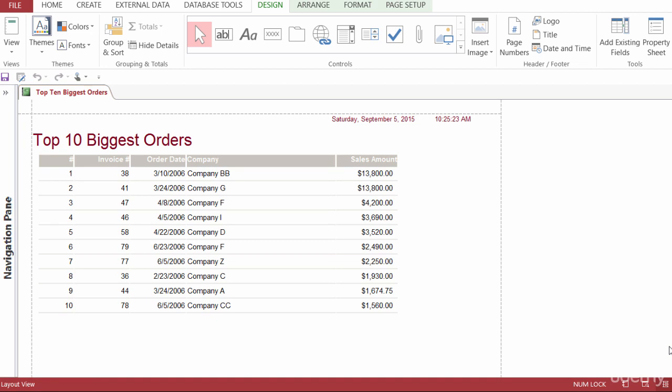First, I'll set up conditional formatting on the sales field that's going to highlight or bring attention to any sales that are under $2,000. But besides highlighting the sales amount field, I also want to highlight the company's name as well. So any orders under $2,000 here will be highlighted.